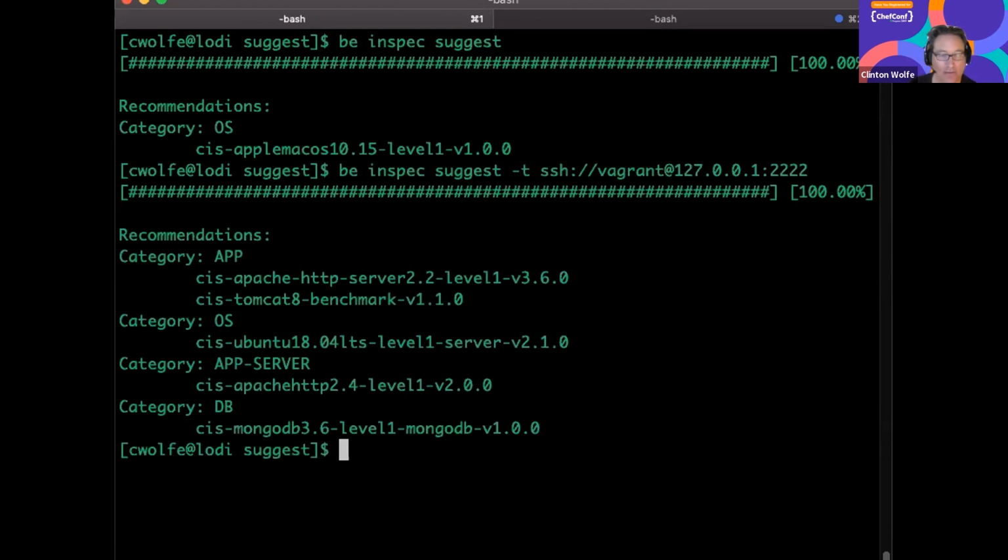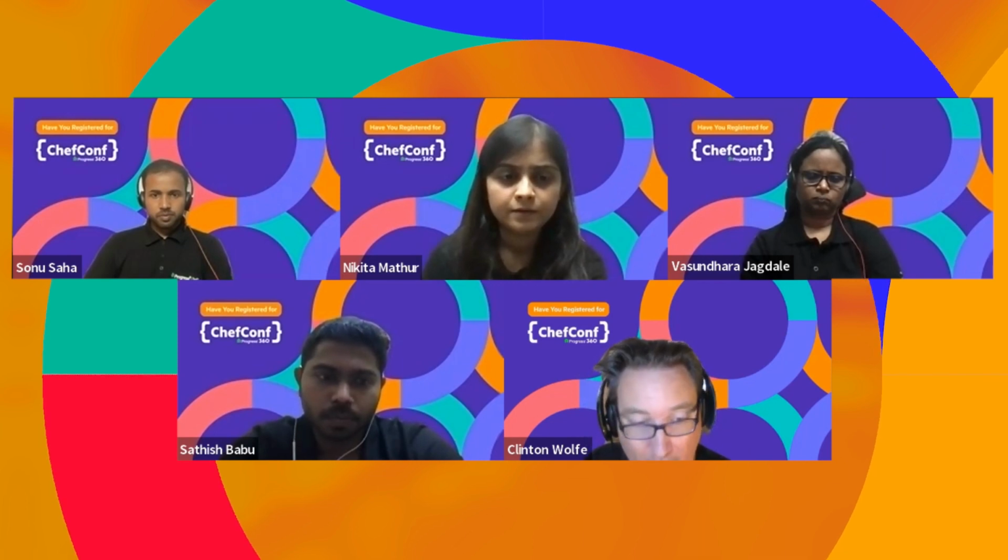So this found all sorts of goodies. It found that it was running Apache. It found that it was running Tomcat. It found that it was running Ubuntu 18, and it found that it was running MongoDB. So that found all sorts of great suggestions for you to run on that system. So let's move on here.